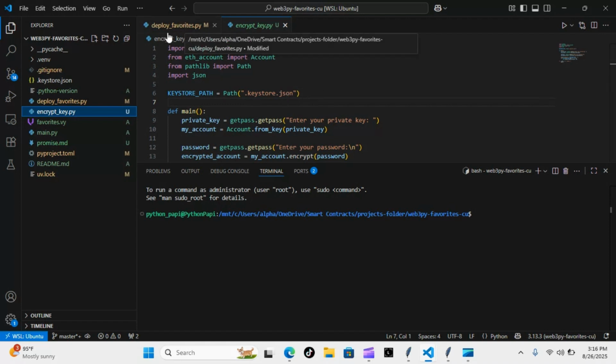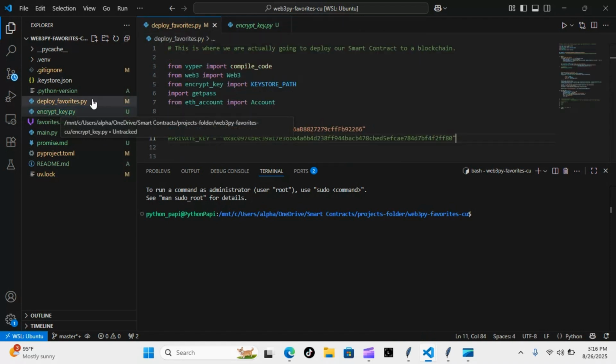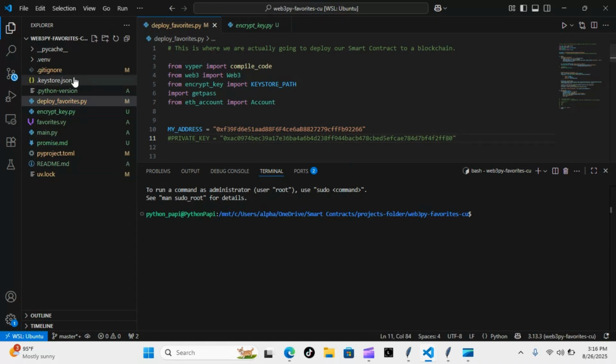We would just go to our deploy favorites, as you saw, and we would say from encrypt key, which is the file here, we want to import this key store path file that contains our encrypted information for our private key. And basically that's how we do that. Pretty simple, straightforward. So that's how we do that.